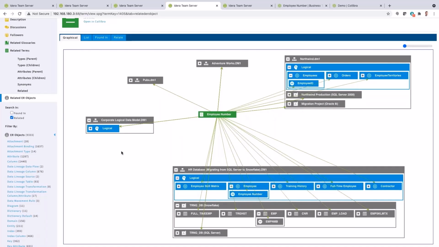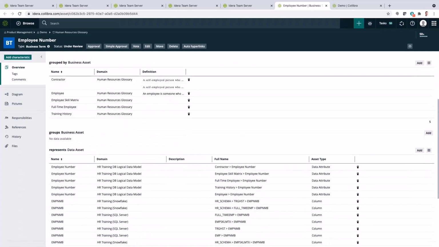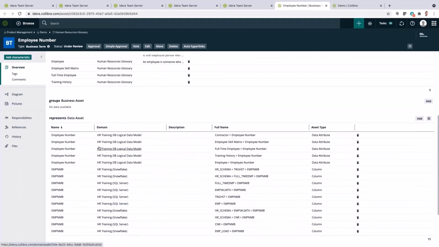Now, again, we can publish all this to Collibra. So we've got flexibility in there for the data architects to choose which of these models we want to publish to Collibra and when they publish them. So if we hop across the fence again to Collibra, there's employee number. So I can now see that employee number represents various data assets, logical and physical.